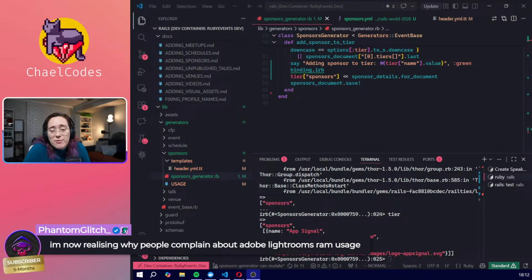Phantom Glitch says, I'm now realizing why people complain about Adobe Lightroom's RAM usage. Why do people complain about Adobe Lightroom's RAM usage? Also, why is this?